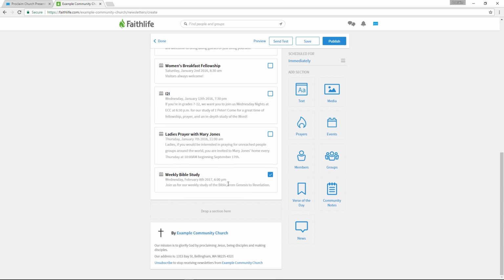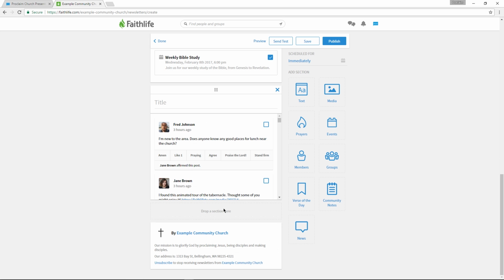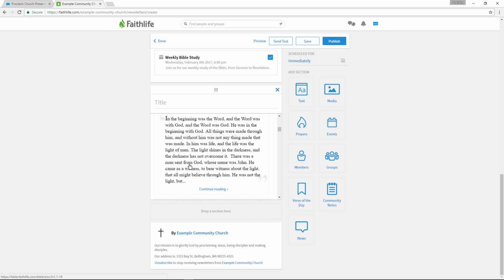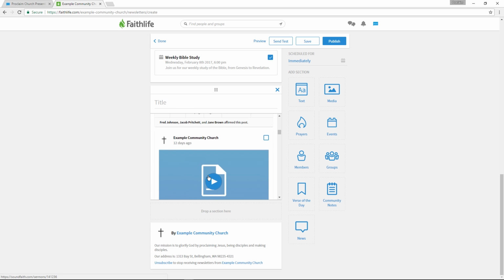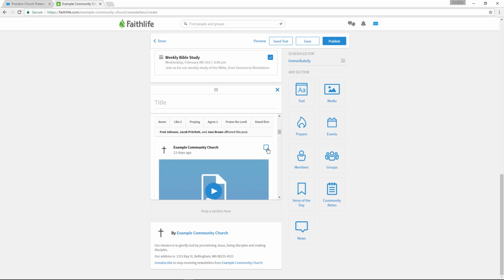The next thing we want to do is embed last week's sermon into our newsletter by adding a news section. Each week when we record and publish a sermon in Proclaim, it's automatically added to the church group's news feed. Let's check the box for this week's sermon, but keep in mind that we can add multiple posts to a news section if we want to include more sermons or other posts. Anyone viewing the newsletter on their mobile device or computer will be able to watch the embedded sermon without leaving the page.